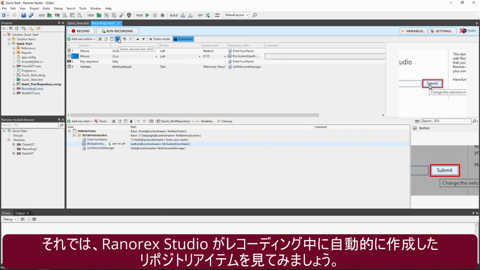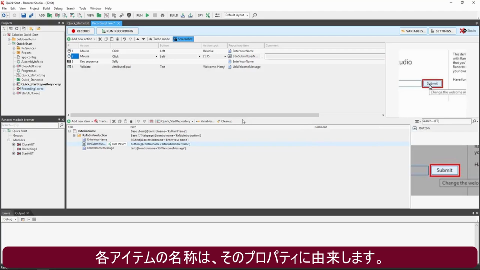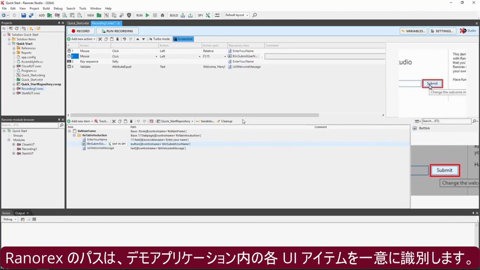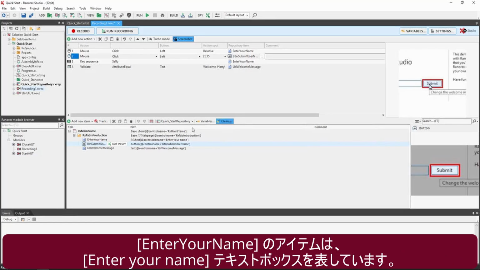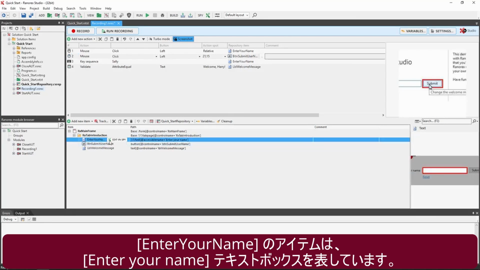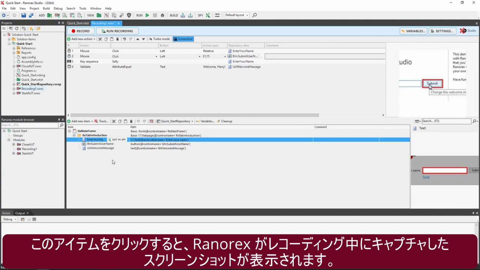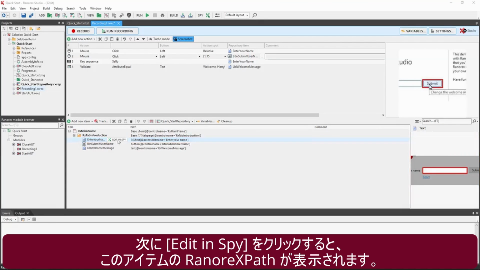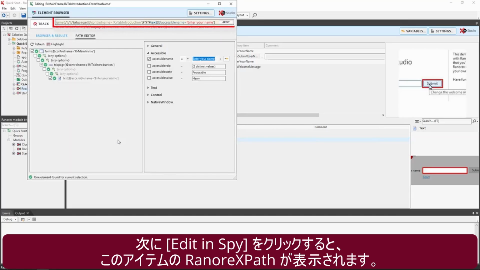Now let's take a look at the repository items which Ranorex Studio created automatically during the recording session. The name of each item comes from its properties. The Ranorex path uniquely identifies each UI item within the demo application. The Enter Your Name item represents the Enter Your Name text box. Click on this item to see the screenshot of it that Ranorex Studio captured during the recording session. Then, click on Edit in SPY to see the Ranorex path for this item.